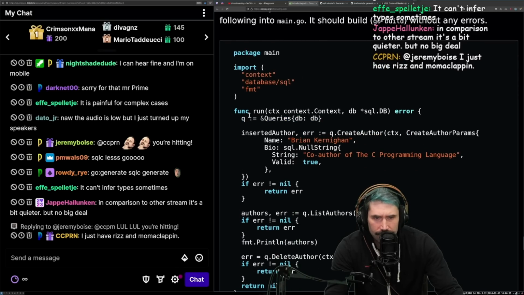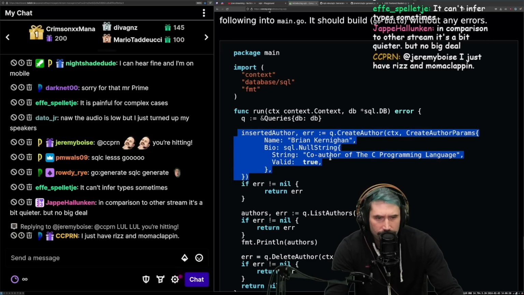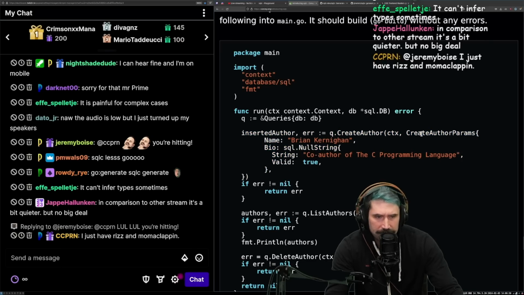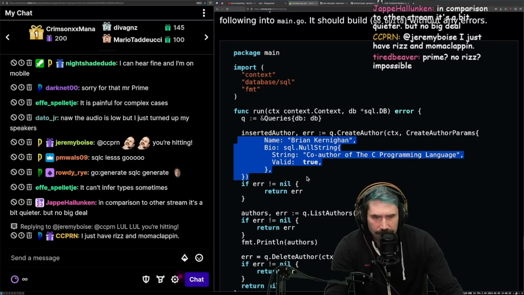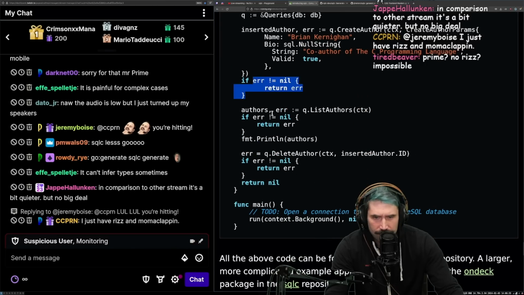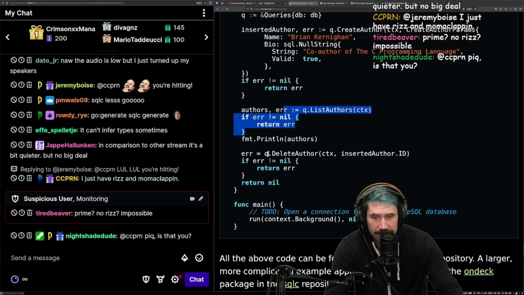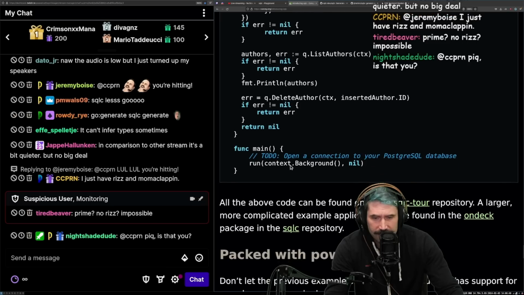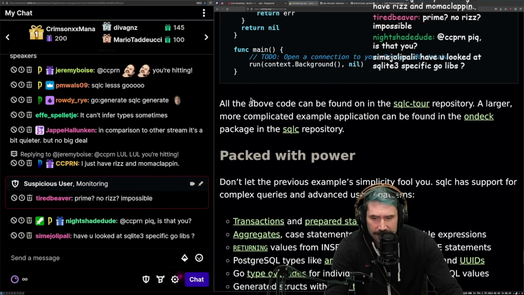Write your application code. Okay. We do a little query right here. We insert authors. We create author with the create author params. Okay, I don't mind this at all. Null string, valid true, no error. We list the authors. We get the authors. Oh, this is beautiful code, by the way. Delete author. Okay, I'm liking this a lot.